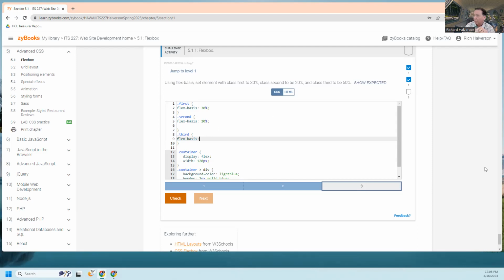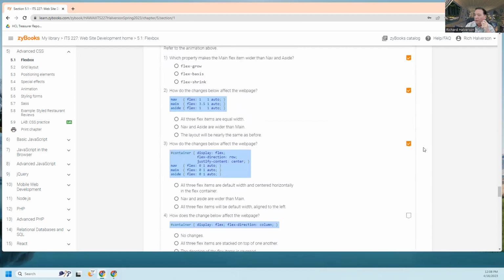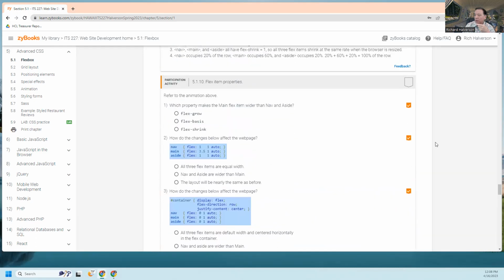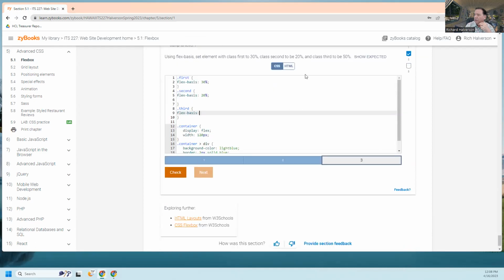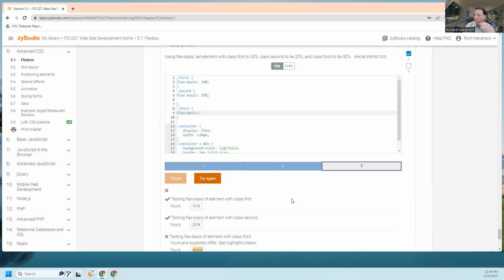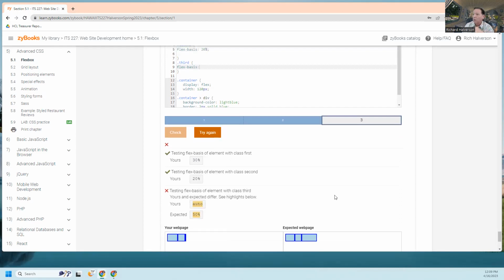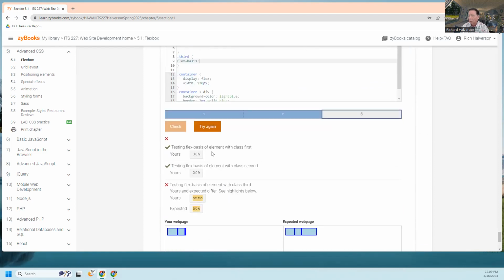And then of course there's flex. The other two properties have to do with when it shrinks and when it grows. Here, grow, basis, and shrink. So it talks about that here. All right. So anyway, let's see if this is right. Oh, I didn't read the directions, obviously. 30%, 20%, 50%. Oh, that's correct.